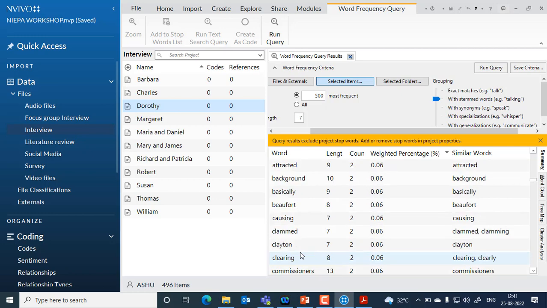Many are like Wilston, basically. So basically is not a kind of word which I want. It could be a stop word. Basically is not a theme. Are you getting my point? So you have to manually remove it.